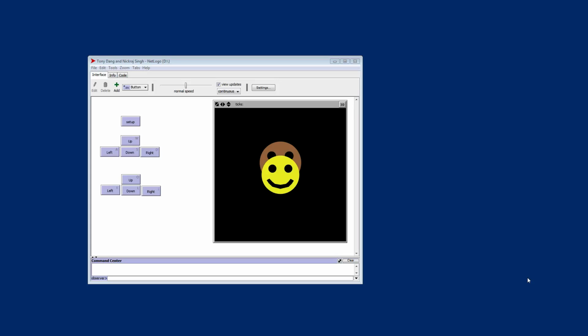So I'm going to show you how to move two different turtles with these buttons right here, an up, down, left, and right button. And this one's for the brown turtle. You can see I'm moving it up, down, left, and right. And then these four keys are for the yellow turtle. And this is just a setup button that creates both of the turtles.